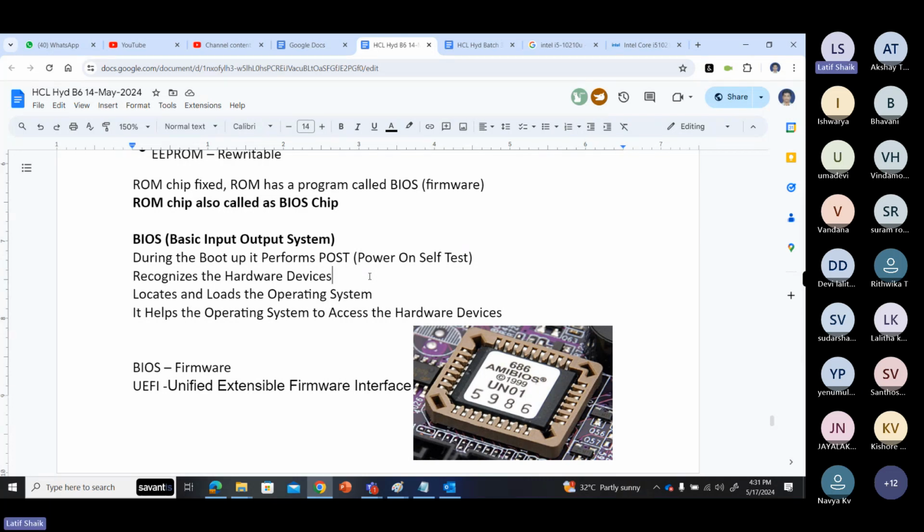It helps your operating system to access hardware devices, because your operating system has to know what hardware devices are on your system. So when you turn on your system, the OS bootable files will be loaded, and it helps the operating system understand what devices are in the system. So that is what BIOS is.